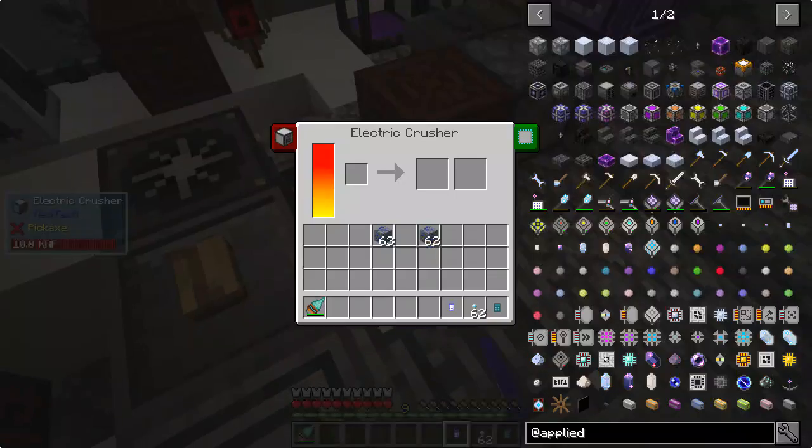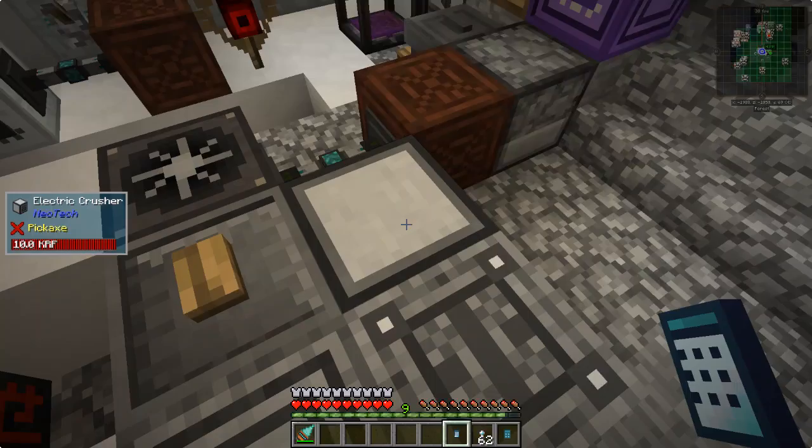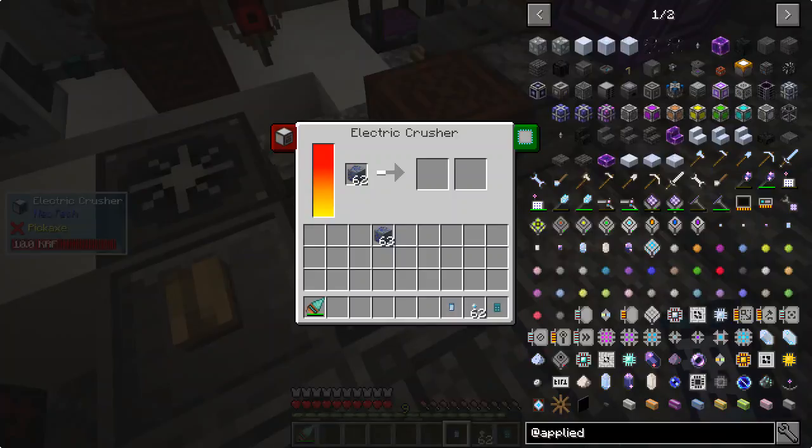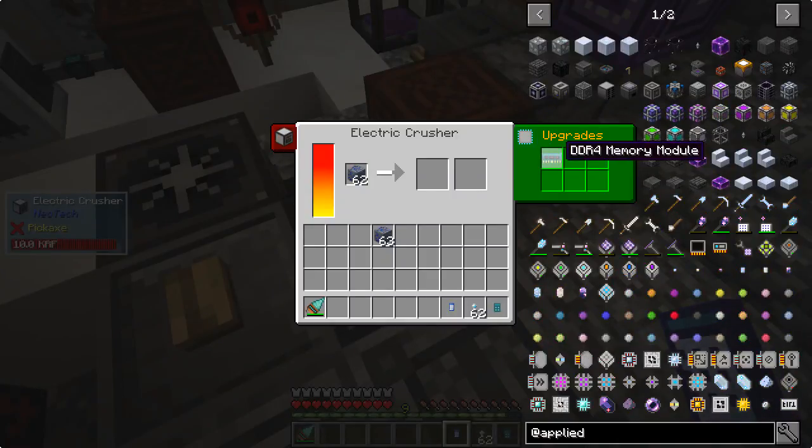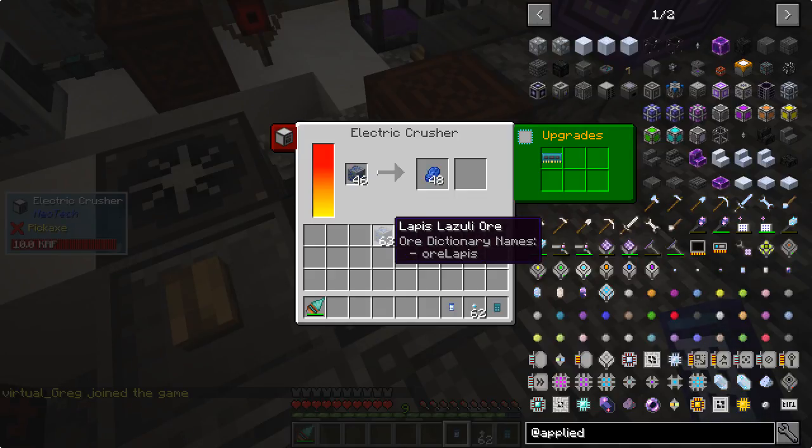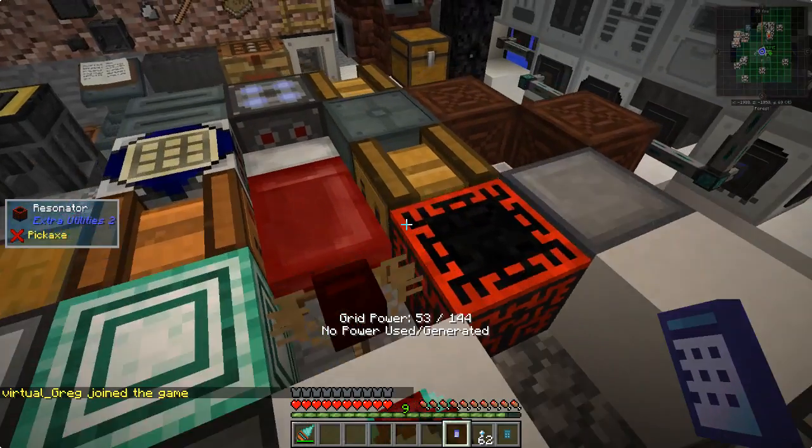I got 8 lapis. That's pretty good. I'll put them in here. Ooh, I wonder if I can get it in time. And I did put a DDR4 memory module in here, so this should process like 15, 16. Yep, all at once. Oh, made almost a stack of lapis in one operation. I can also speed it up. I think I got it in time. I saw the 1 minute restart message. I paused the restart.